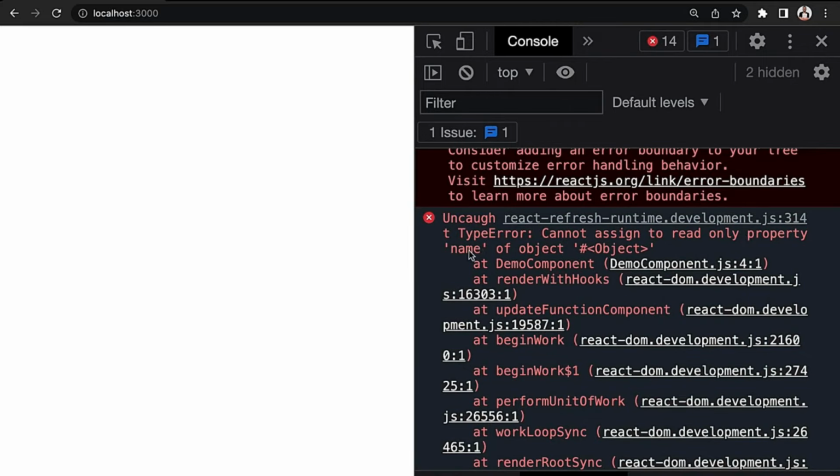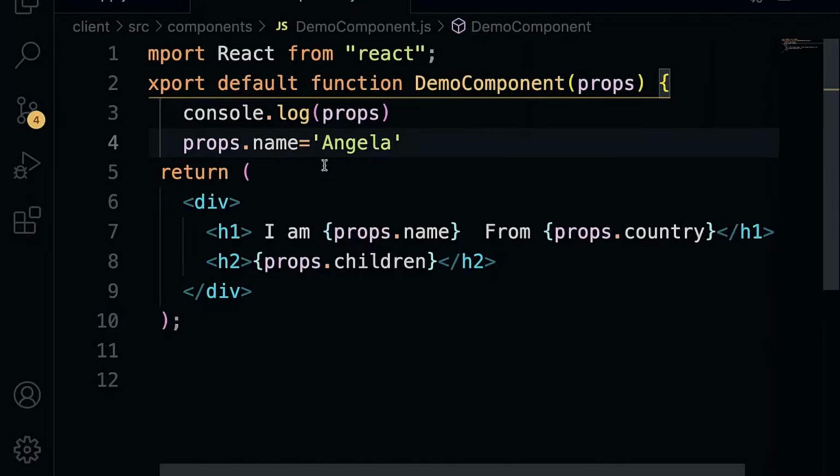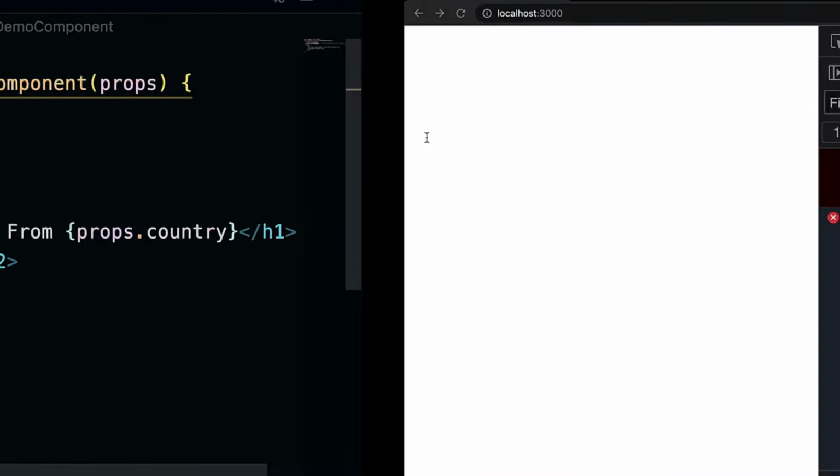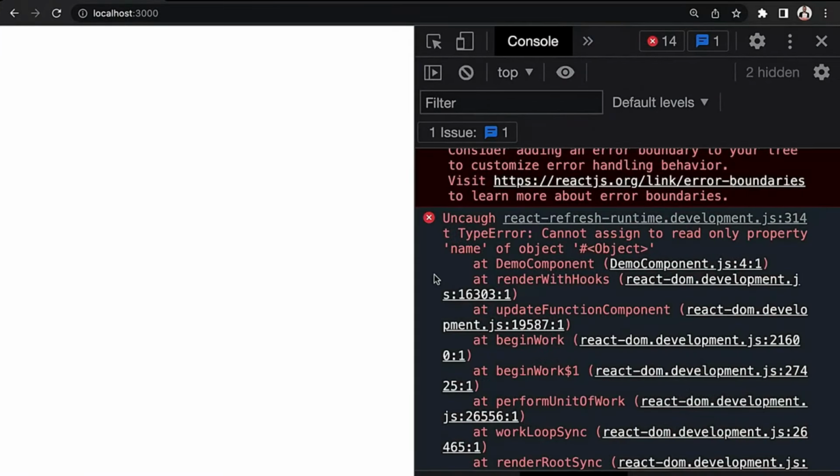So props are read-only, which simply implies the value of a prop that is sent from a parent component cannot be altered in the child component. And that is why when we tried to reassign another value to the name attribute, the application breaks.